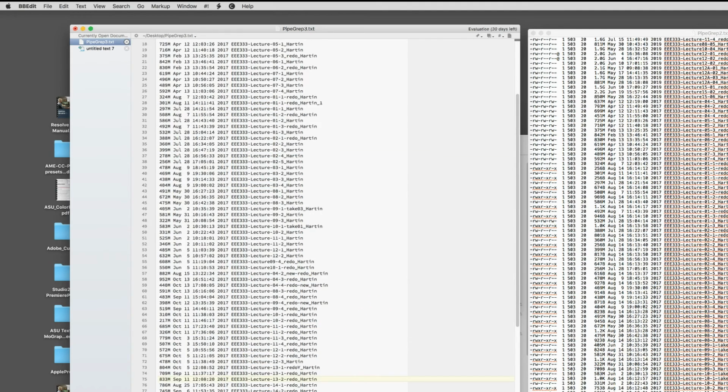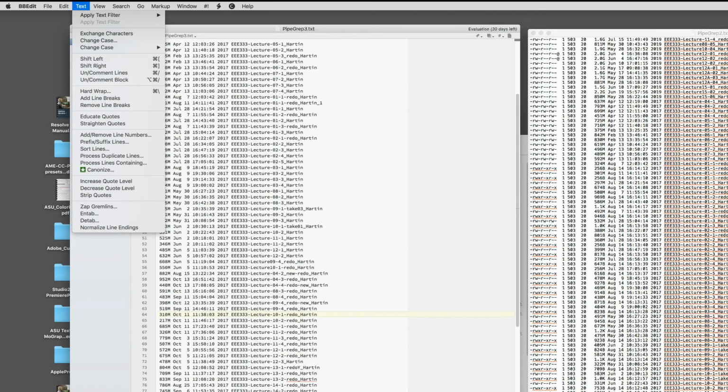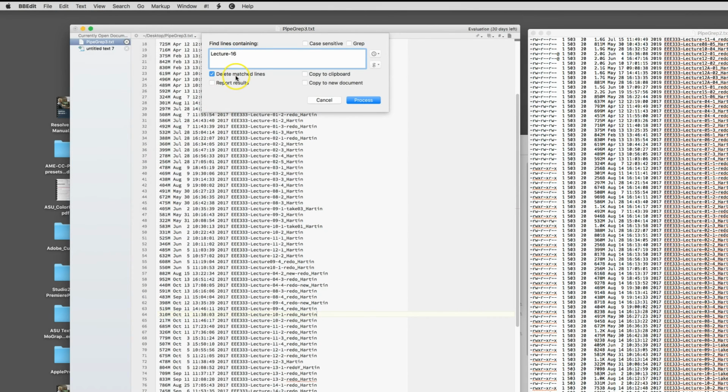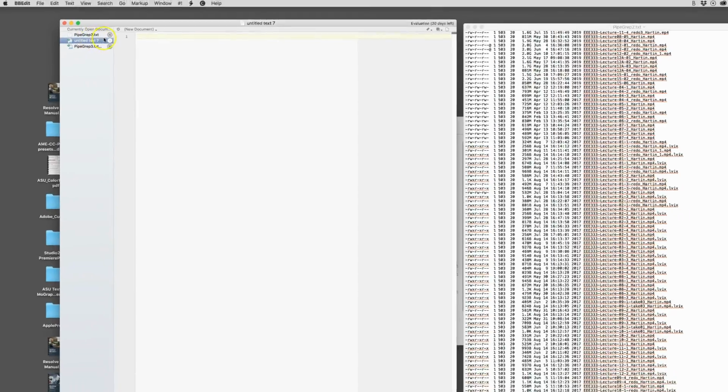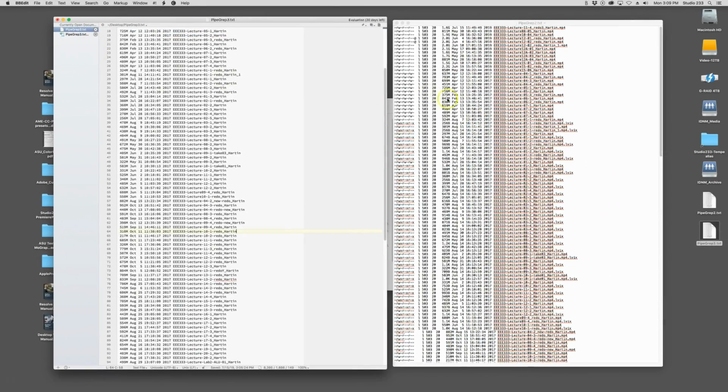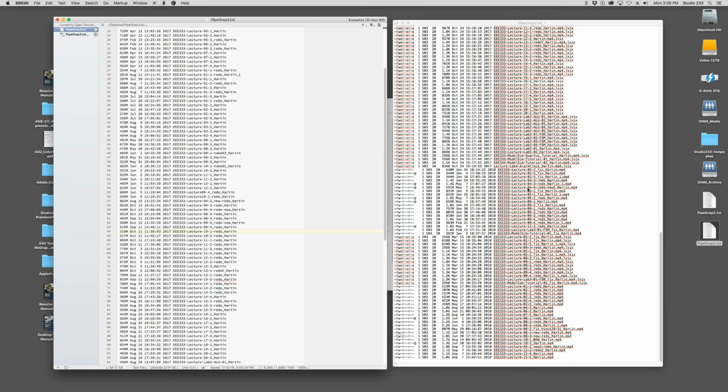So what I can also do is copy this. We'll go back to our text processor, process lines that contain lecture 16. And in this case, I don't want to delete them, but I want to add them to a new document. So it's going to scan through here. Anything it sees that has lecture 16, it's going to copy and add to a new document. So there are only those two. That's all it found. So you can see the difference. There's the ugly one. There's a nice clean one.